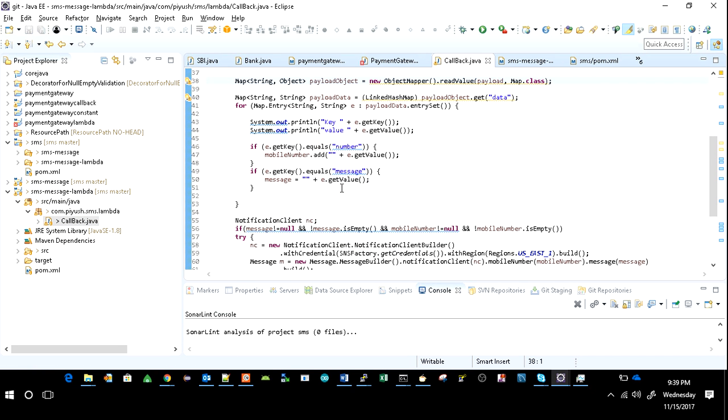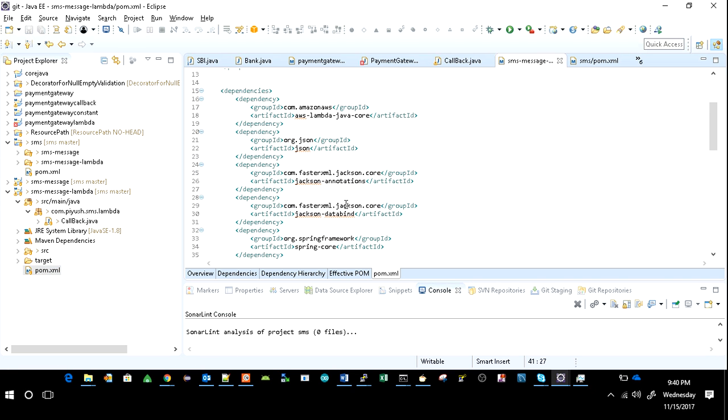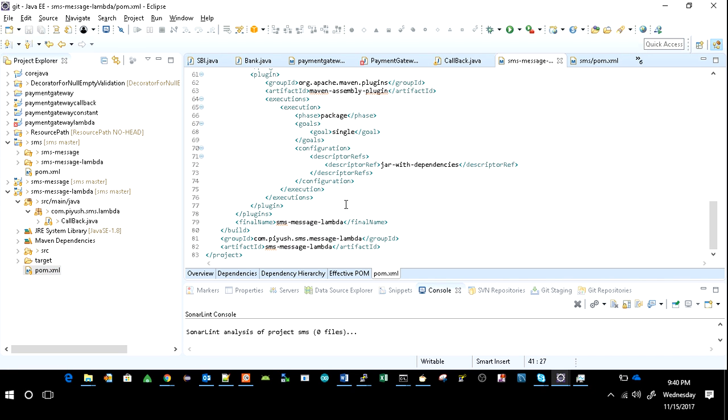Now the question is how will you make your Lambda available, that is, this code. This is very simple. You have to create one jar of this particular module. I have this POM, which will include all the dependencies and create one jar for this module, and that jar I'll use in my Lambda function in AWS.